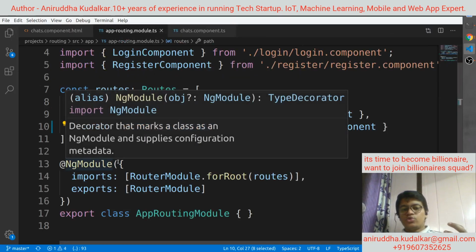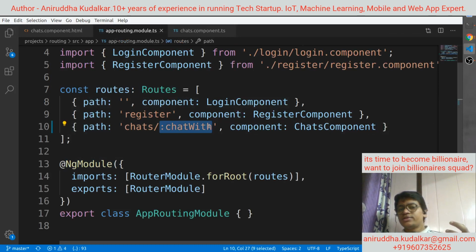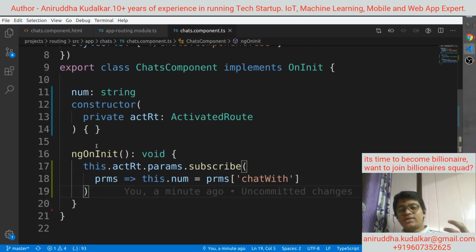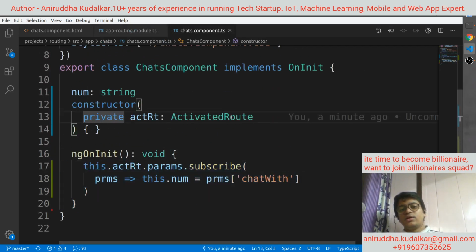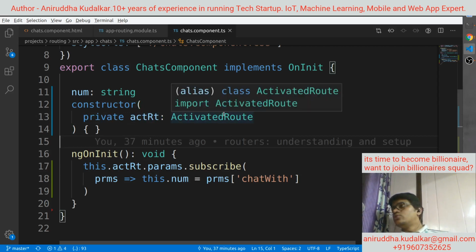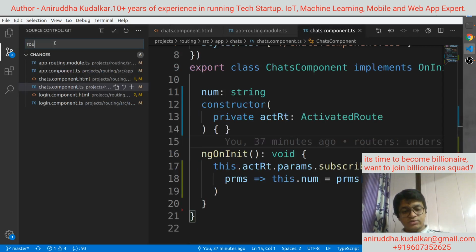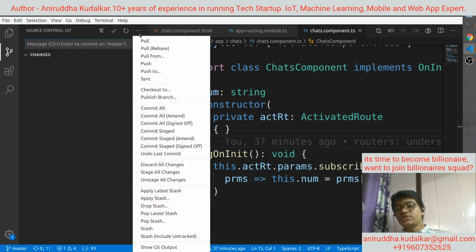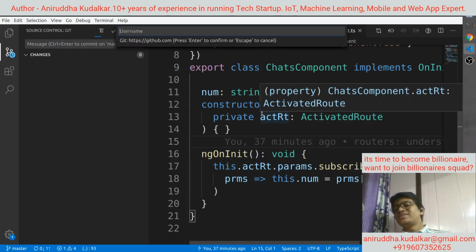So configuring the routes, configuring the route parameters. This is the configuration of the route parameters, and this is reading the data from the route parameters by means of the activated route class. It is a helper class which helps you in reading the data from the route. So I'll push this router. Here I can say route params. So this is the first way of passing the data.